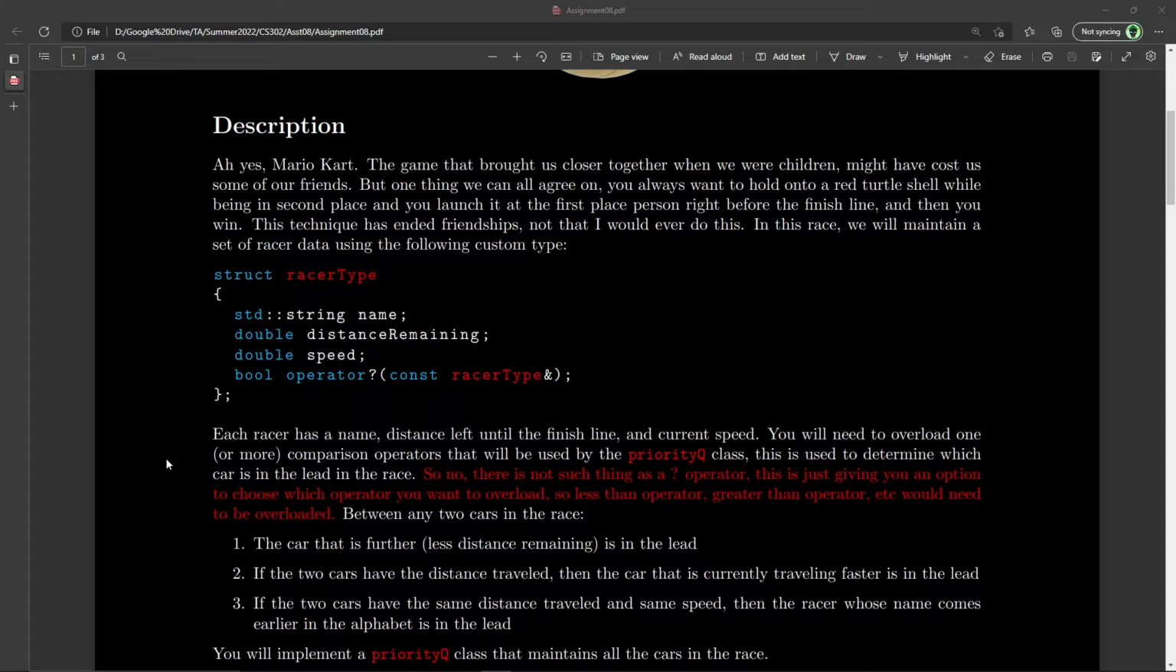But you're going to have to use the operator in your priority queue class, which I'll go over a little later in this video. The whole purpose is so that we don't access the distance remaining field within the priority queue class, so that we make our class generic. But anyway, we'll get to that in a little bit.